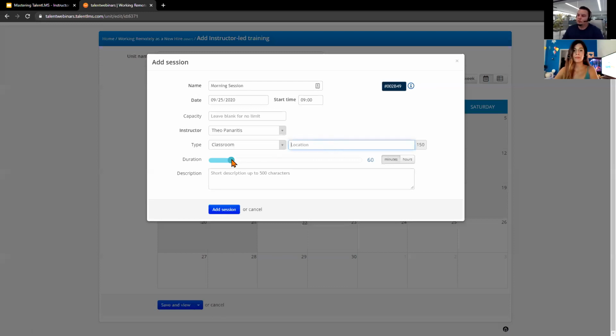In the duration though, it's very important to drag the slider to reflect the actual minutes or hours that this will take place. It's really important because the reports have the duration as the indication of how much time the user has spent in this particular classroom event.